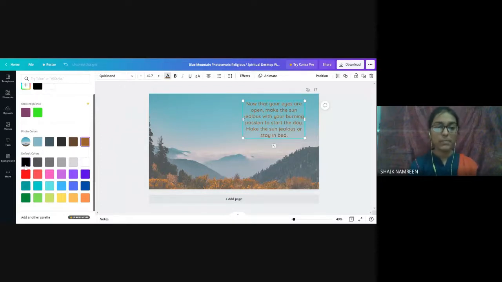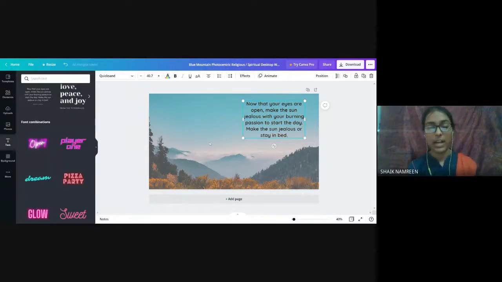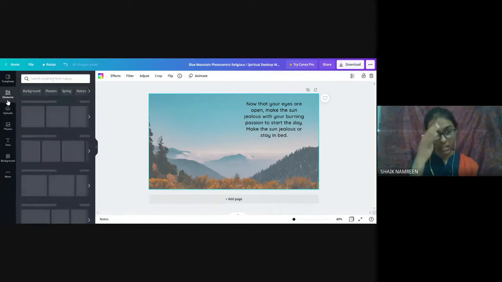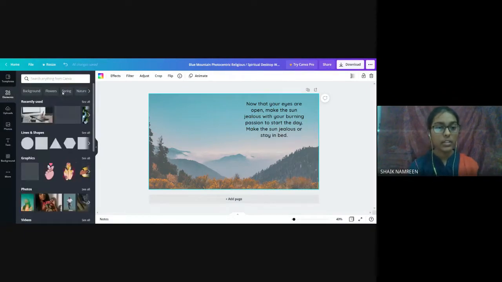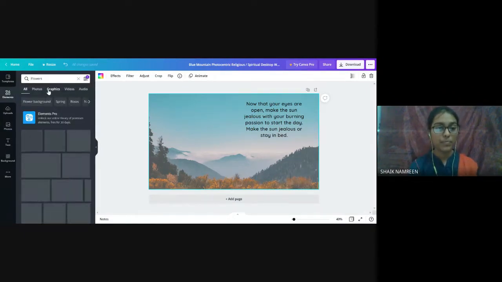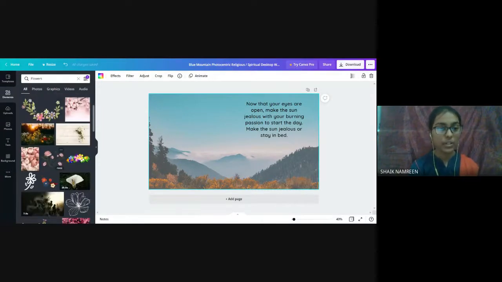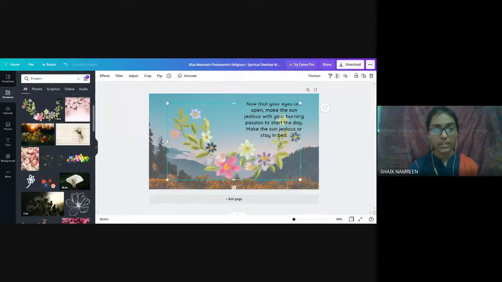So we'll go with black one only. It is very dark color. So like this I've done. Now if you want to add any elements, you can add it. Like you can add flowers. Like if I want to add this flower here, I should minimize it.